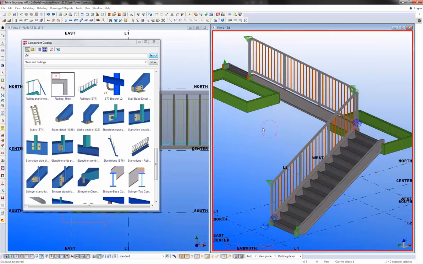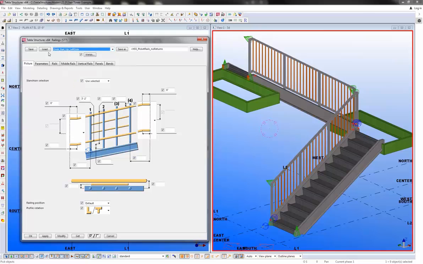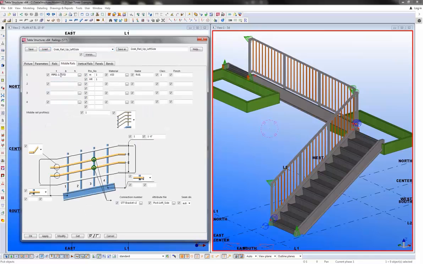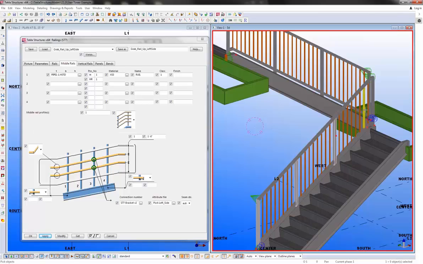So if I wanted to do something now like a grab rail, I would use this same S77 component. We have a preset here for grab rail up left side and grab rail up right side. So I'm going to load up grab rail left side. I'm going to go to the middle rails tab because I do want to have a slightly different diameter. I'm going to make a 1.25" pipe. And just apply that again to the lower section.